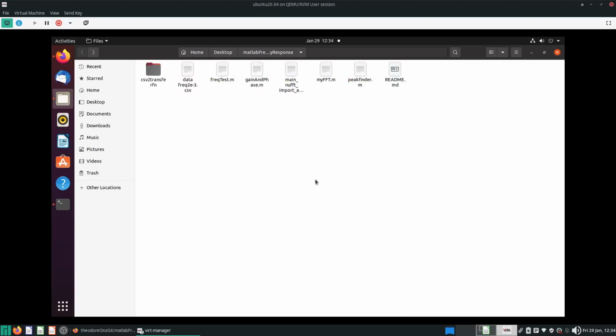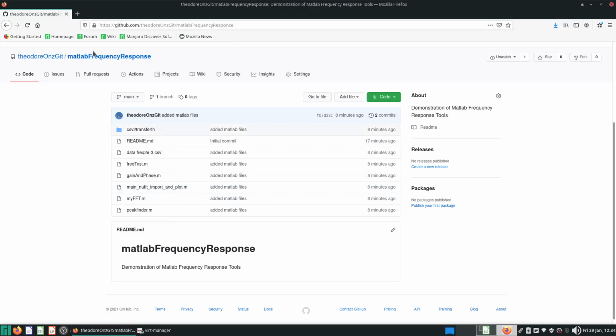Where do you find it on GitHub? Look for MATLAB frequency response under my repository, under my username. MATLAB frequency response.git will be the one you're looking for.